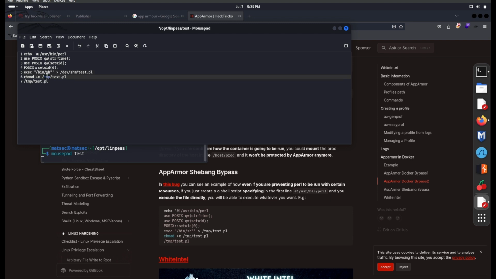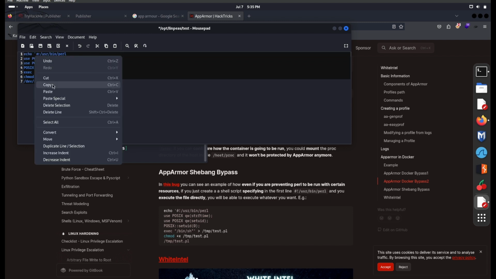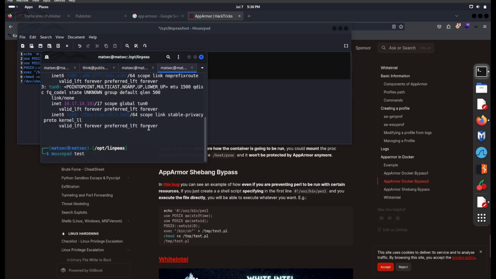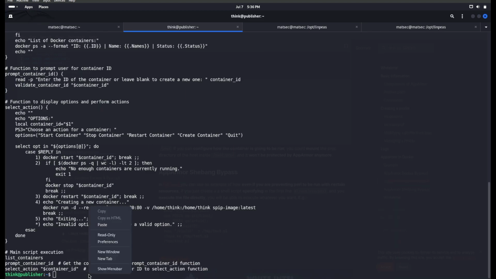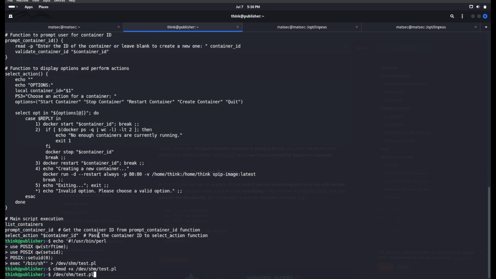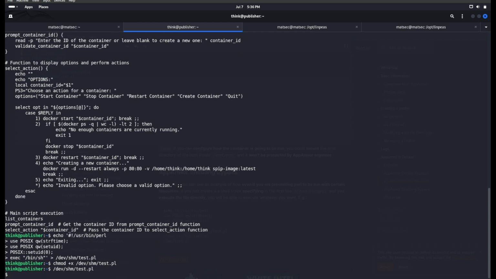Same here, dev shm. Same here, dev shm. So now we have to copy this, copy all the things, and go to the SSH and paste it over here. So now all the things have been set. Now we have to run this Perl script. Now press enter. Once you enter, you will get a new shell.